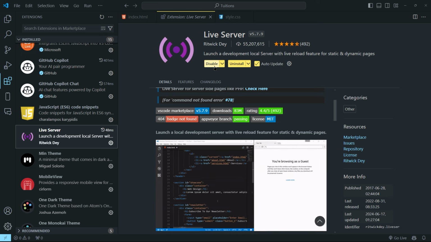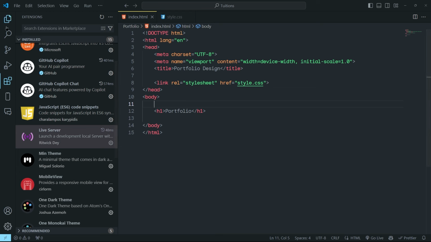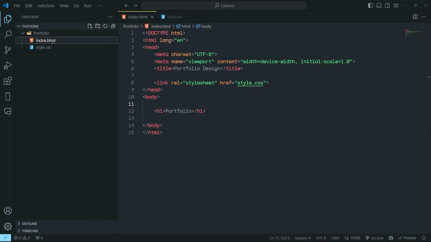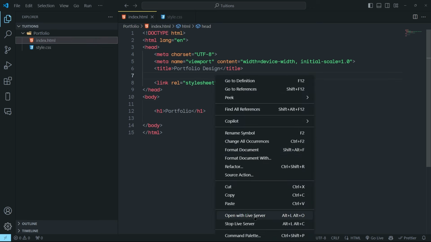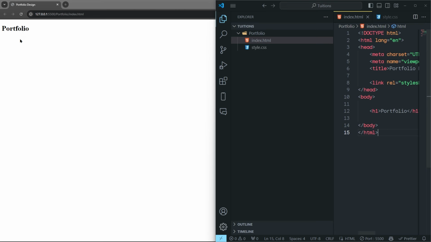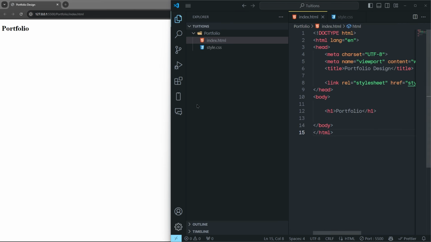So let's install this. I already have it. Let me close it. So here in the Explorer tab, I'm going to click on the index.html, right-click here and say Open with Live Server. This is going to open this website in the live server. You can notice, let me toggle this window on the right side like this. And we have a website on the left side, just like this.